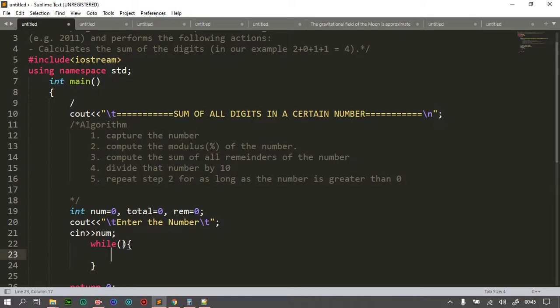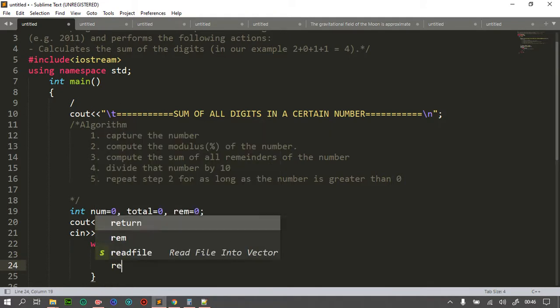So the while loop, of course the condition has been stated on number 5, for as long as the number is greater than 0. So we shall say num greater than 0. If num is greater than 0, what is going to be the first step? You keep track of the remainder. So track the remainders.